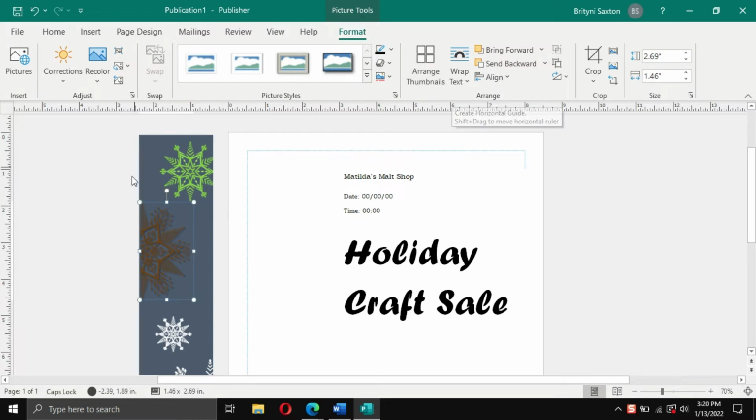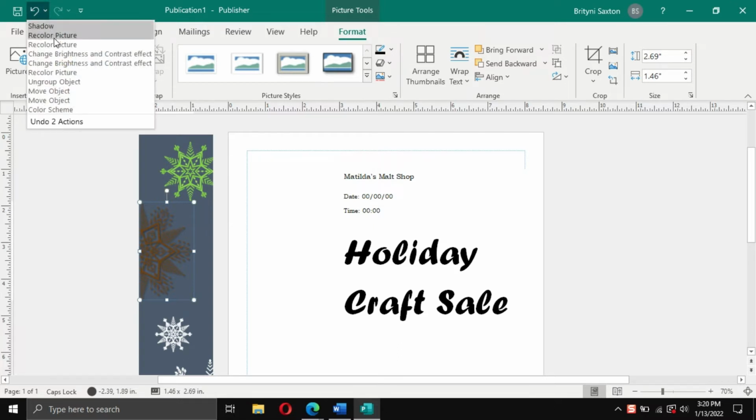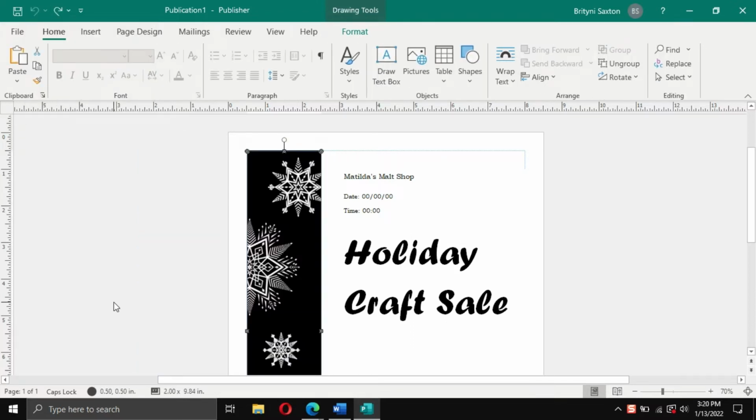So when you decide, I don't like any of that, in the upper left-hand corner, your quick access toolbar here, you can undo as much as you need to. So I'm all the way back at the beginning.